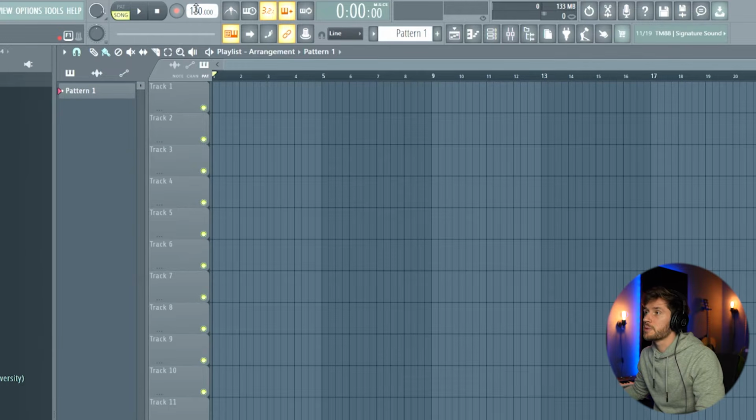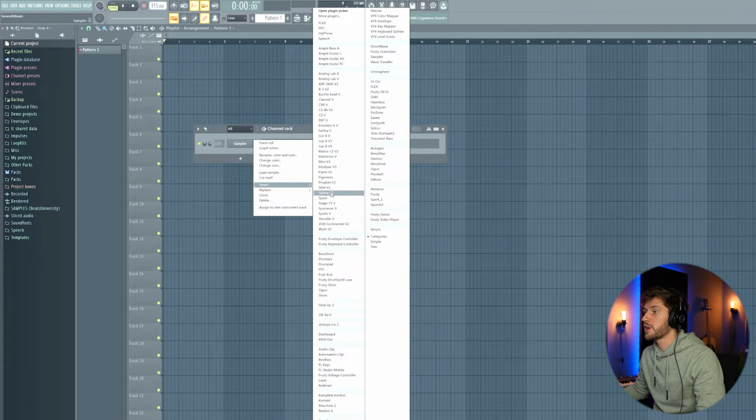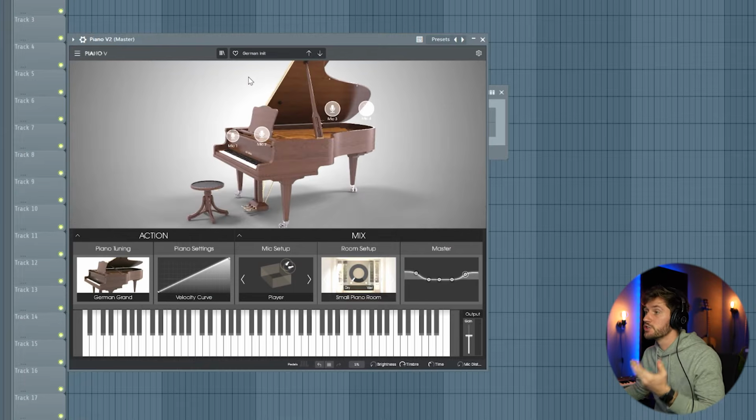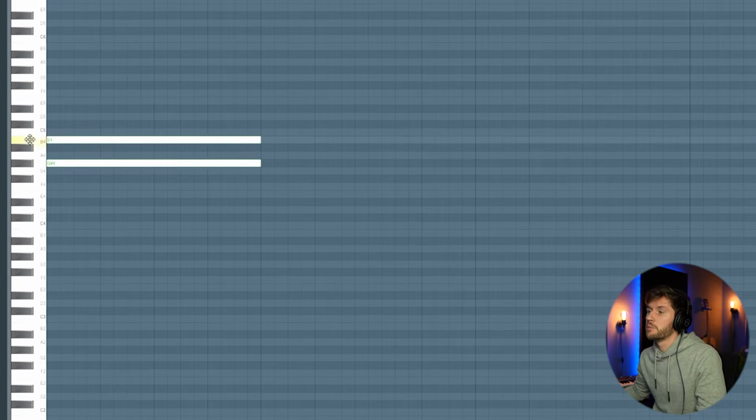First we're going to adjust the BPM to 115, and then I'm going to use a piano. I'm going to start off with a piano from Arturia, and I'm using the Piano V2. I'm going to use the German preset, and I'm going to create this melody in G sharp minor. Start off with this G sharp, add a B, and this G sharp.